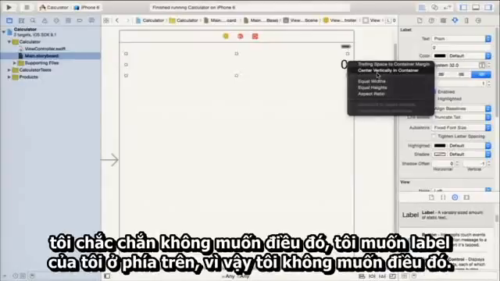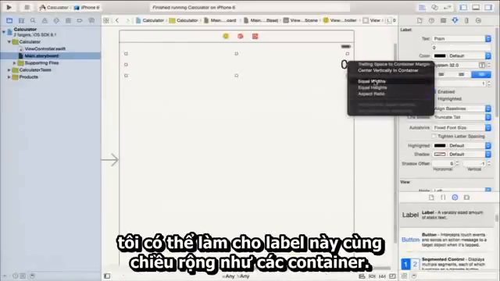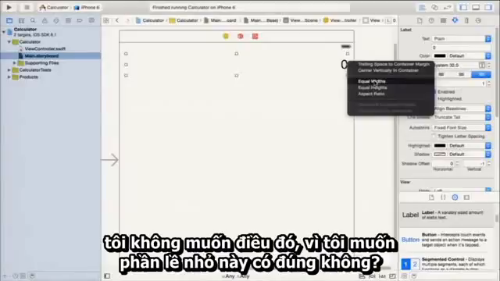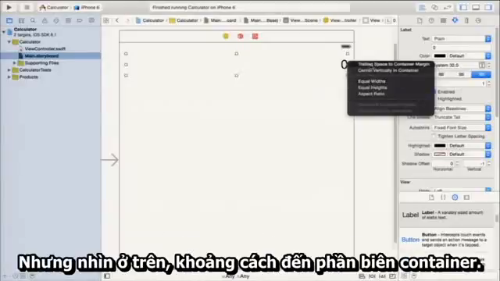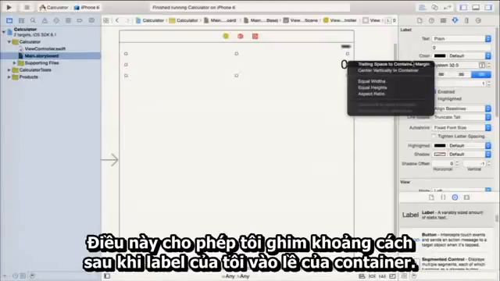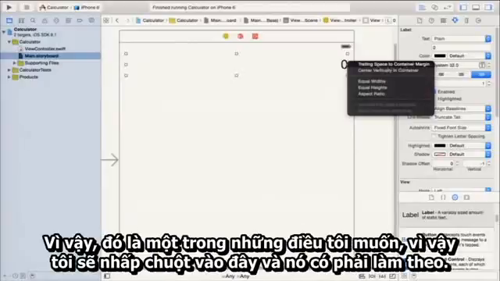I definitely don't want that. I want my label at the top, so I don't want that. I could make it the equal width, so I could make this label the same width as the container. I don't want that either, because I want this little margin there, right? But look at the top one, trailing space to container margin. This lets me pin the trailing space after my label to the margin of the container. So that's the one I want.